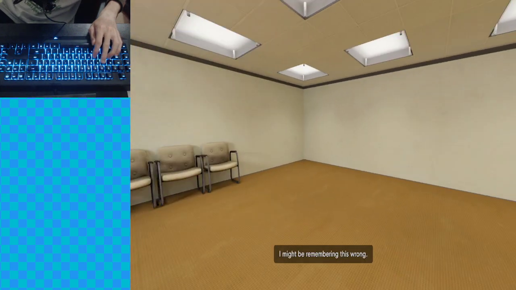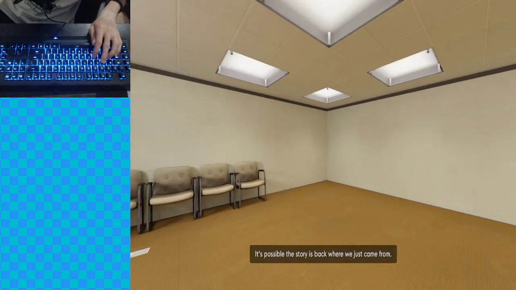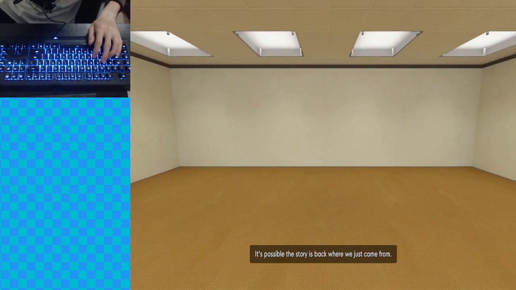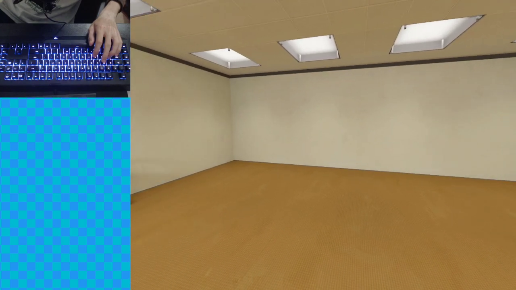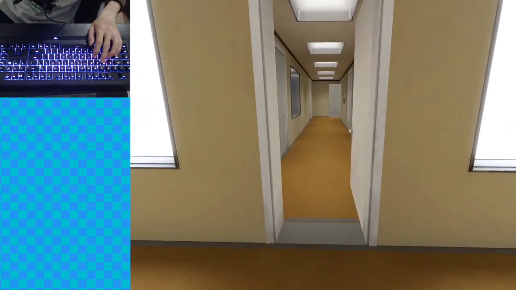Oh my God! I'm remembering this wrong. Where'd all the furniture go? It's possible the story is back where we came from. Why don't we go back the other direction and see if we missed anything? What's missing? The doors. Go left. No, yeah, okay.